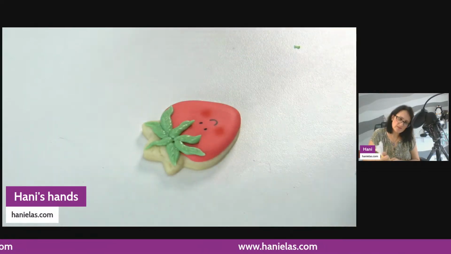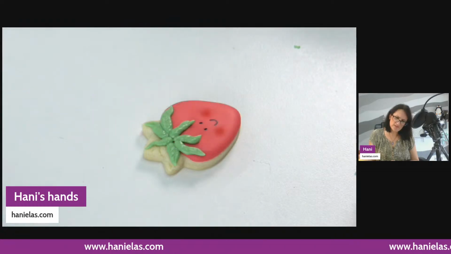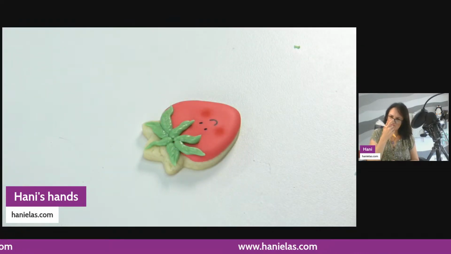So now to make the seeds, they're going to be teardrop shaped. But if you're struggling with the teardrop, you can just paint dots. That's perfectly okay.